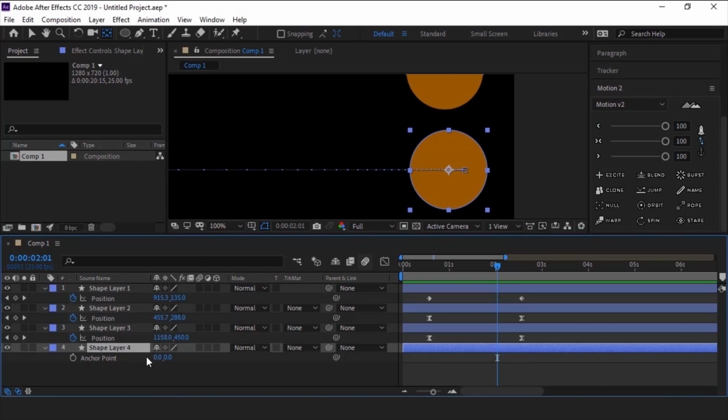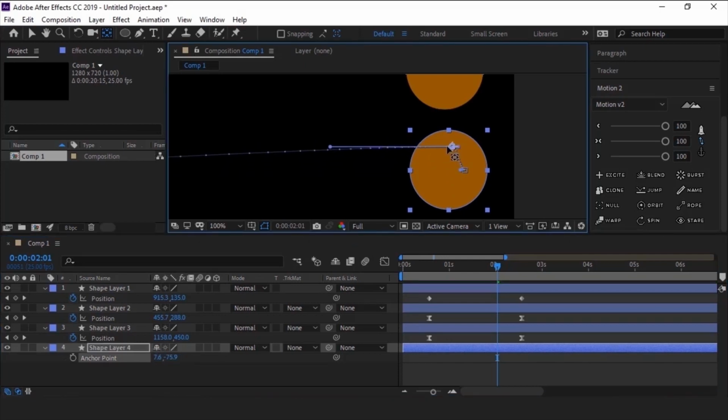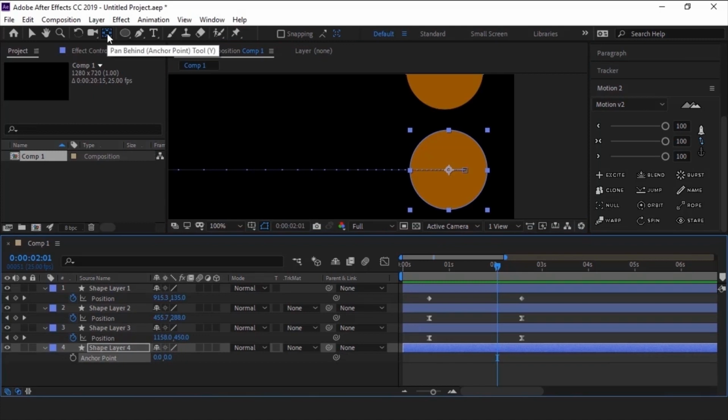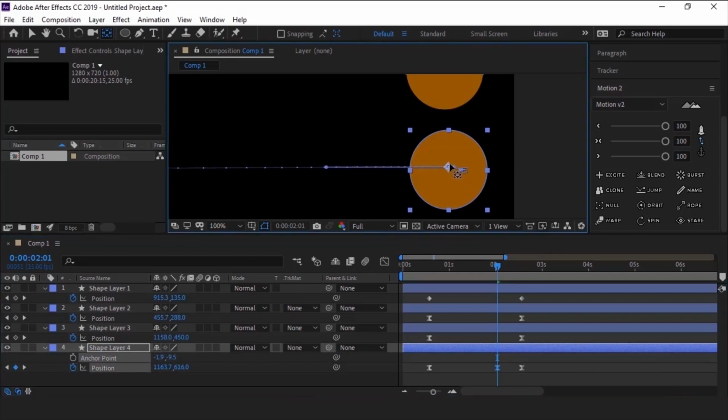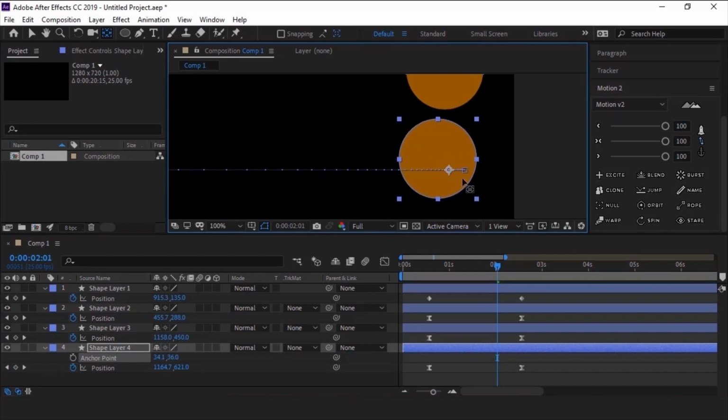In the second way, by changing the value of an anchor point, we will not make a keyframe, but the position of the layer will change. We have also another way of moving the anchor point by pan behind anchor point tool without making a new keyframe. As we said, this tool can change both position's value and anchor point. In order to make it affect only the anchor point, by pressing Alt on your keyboard, move the anchor point.